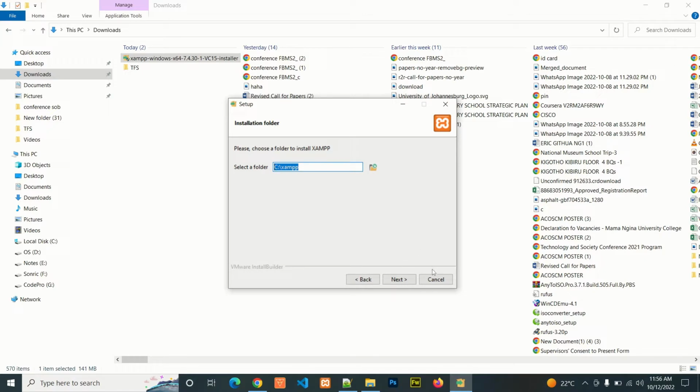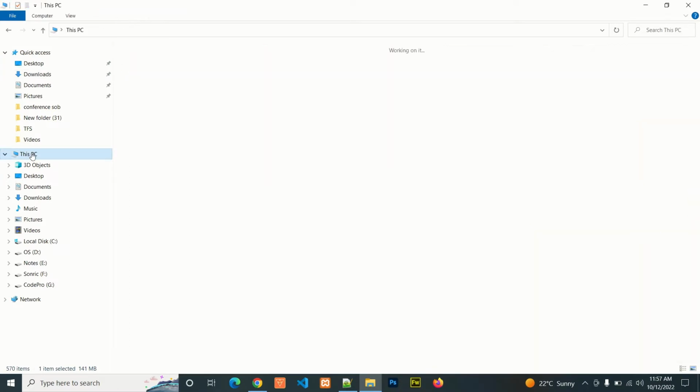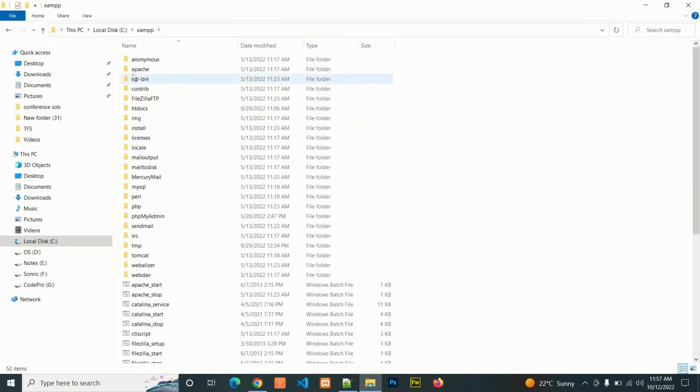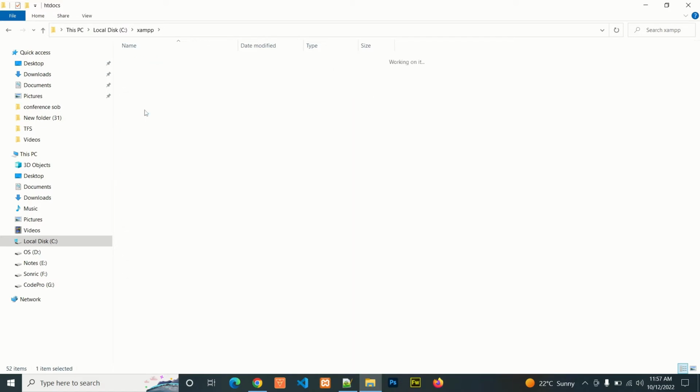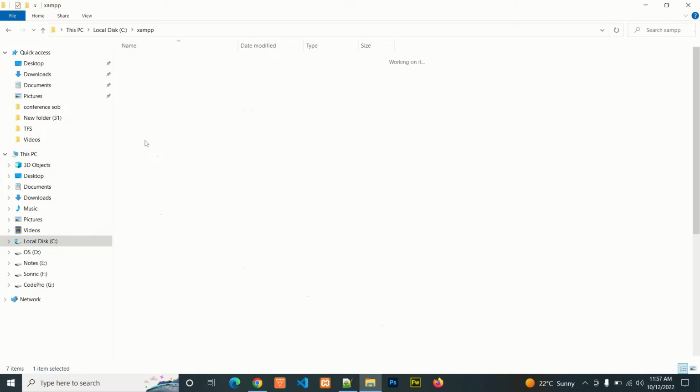Once it has installed, I have already installed my Xampp on my computer. It will create this folder C Xampp where you have installed. So if you go to local disk C, Xampp, then the folder where you put your files is htdocs. So once you install, it will create a folder in the local disk you have chosen. So in my case, local disk C, Xampp.